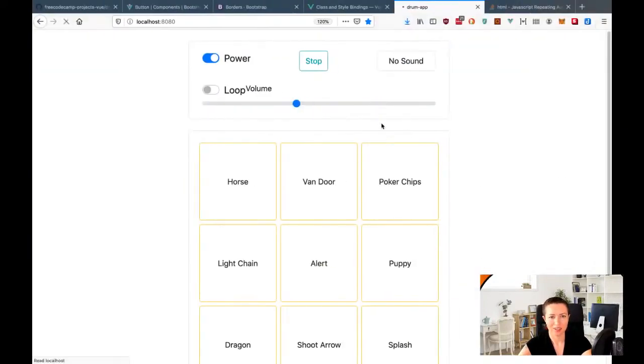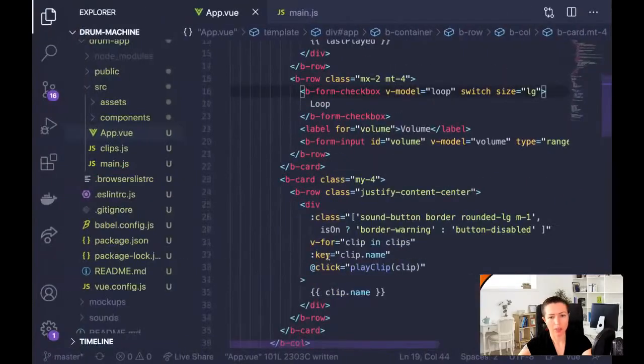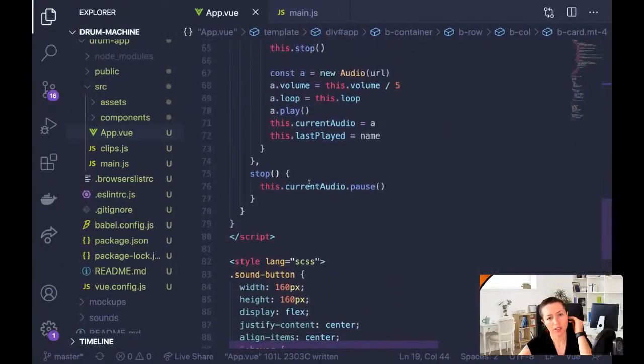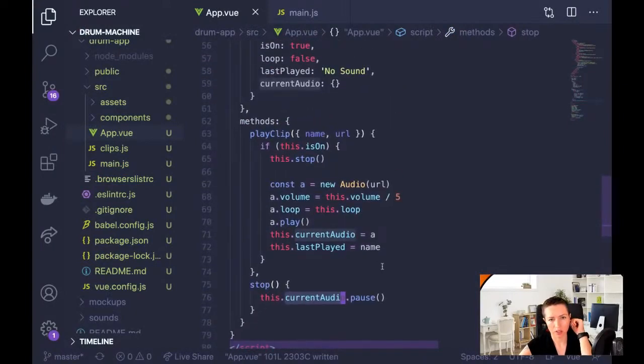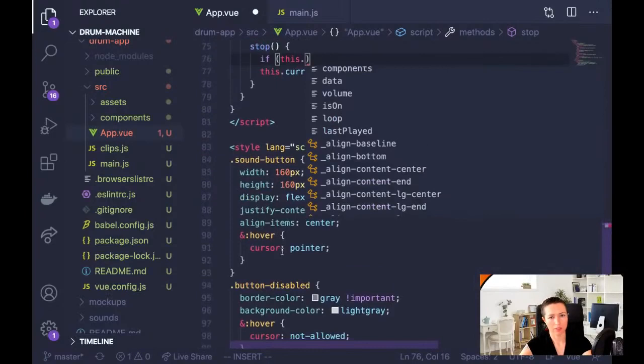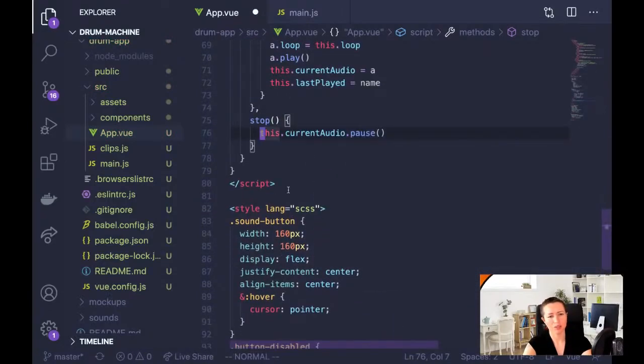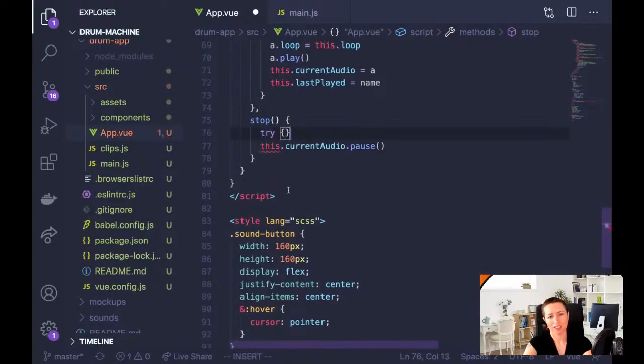Okay, so that's kind of messy. Something's wrong here. This .current audio .pause is not a function. Oh, because if the current audio is stopped already, I guess it removes itself, or it's no longer a callable method. So I'm going to have to say, what should I do? Current audio. Wait, let me just do a try catch here. That's probably the quickest thing to do.